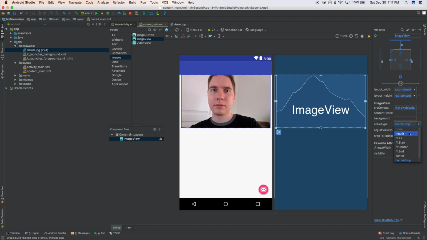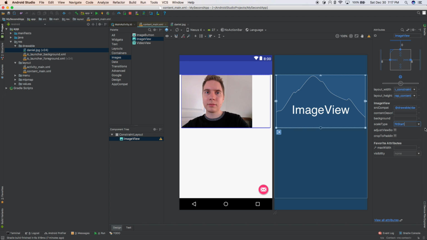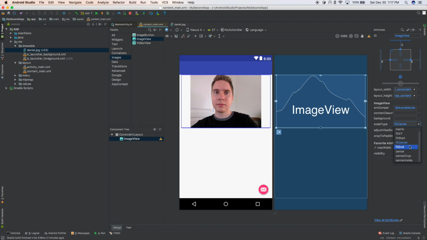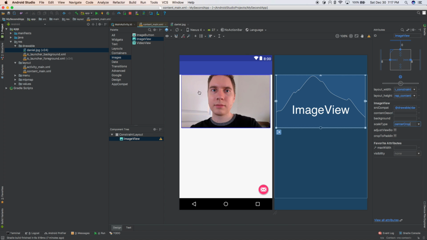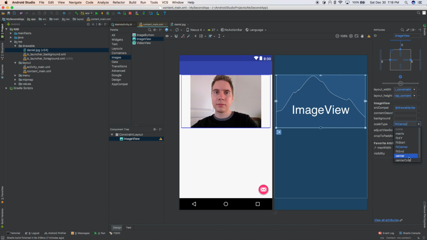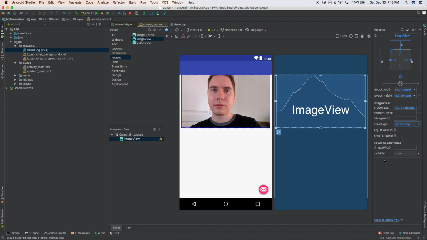You can notice if you toggle between different ones, you can see what they do. Some of them are stretched, and that doesn't look very good. We can start, or if you want it near the end or the center, you can play around with this and try different stuff. But what I'm going to do is center crop. That means I want it to take up the entire room, even if you have to crop some of the image. If I go to fit center, you'll see some of my hair is cut off there. If I go to center crop, I'm cutting my head off a little bit.